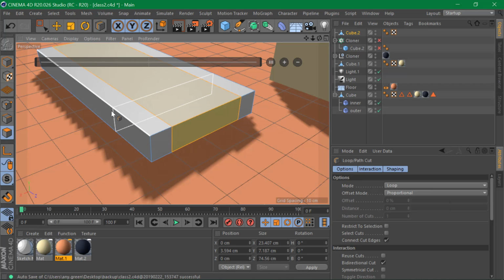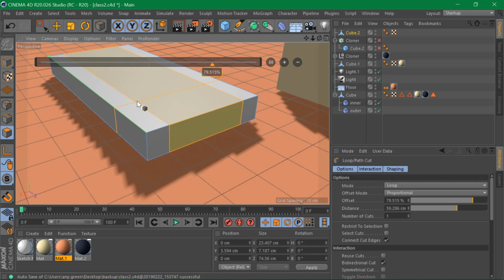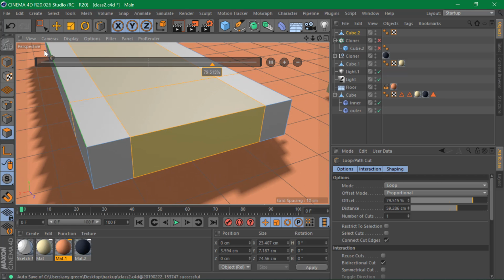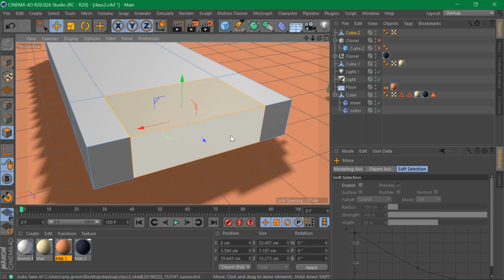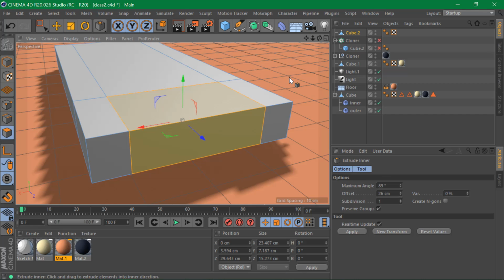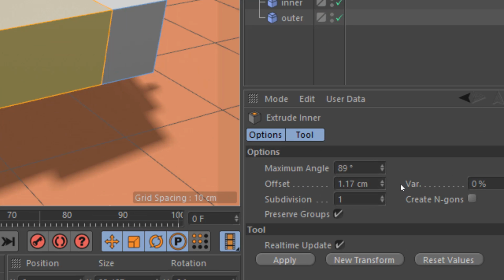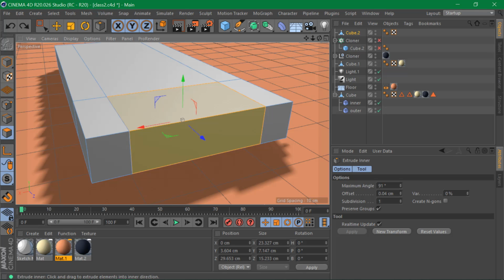Then I can use again the loop cut to create a cut like here. Then I can select this polygon and this one, and I can do an inner extrude. Here I can see it breaks, so I need to do the same change. Maximum angle, 91, preserve groups. So when I now do an inner extrude, it does like this.